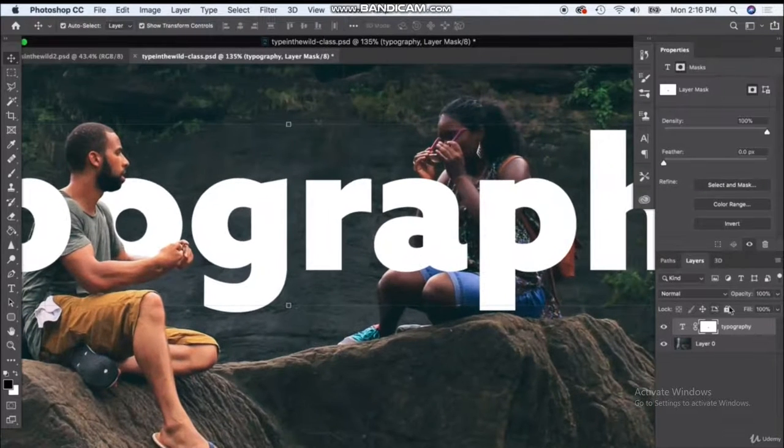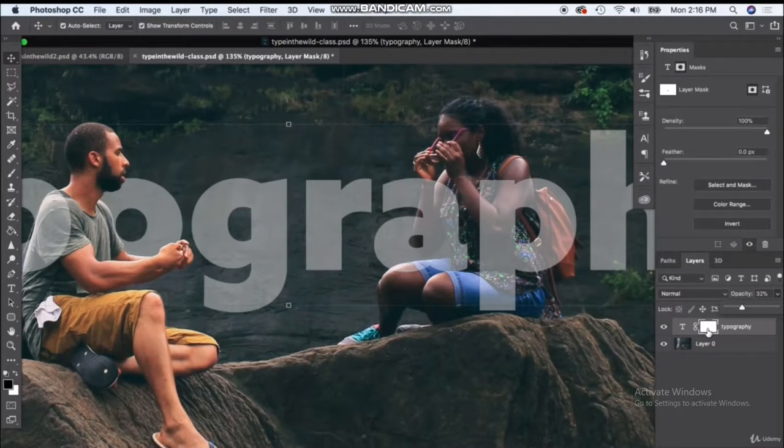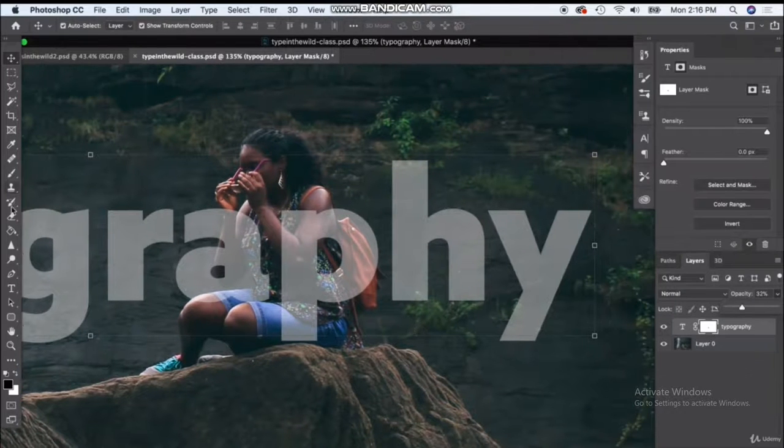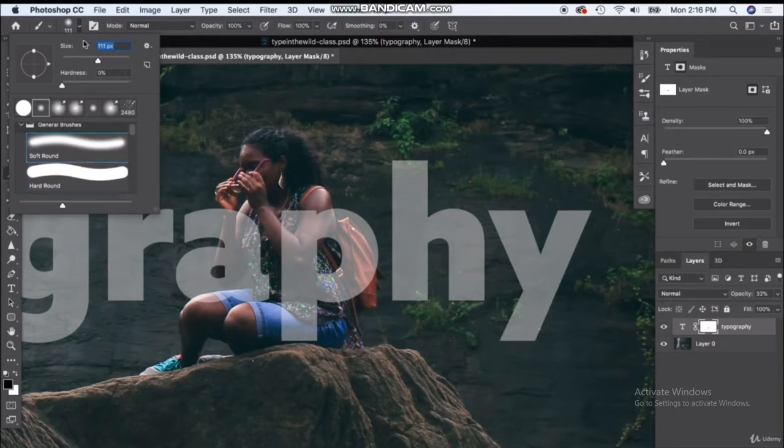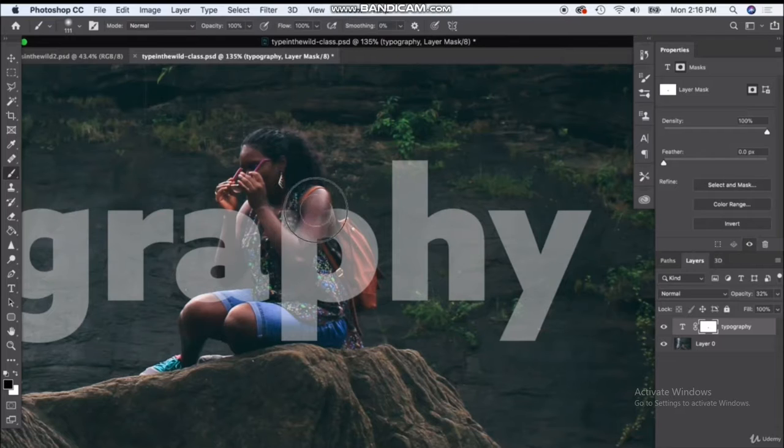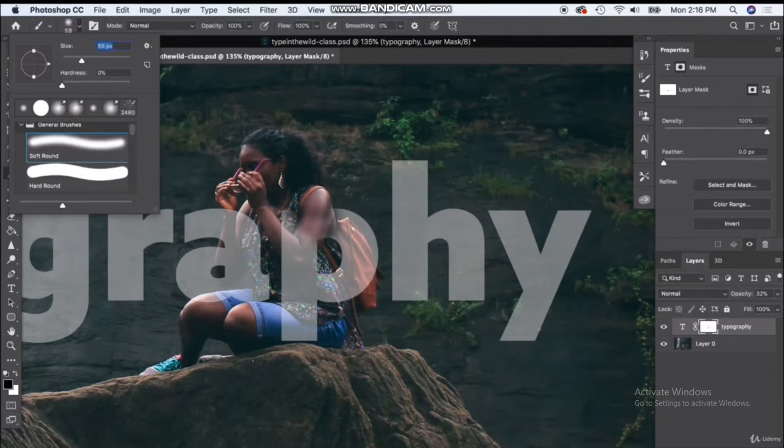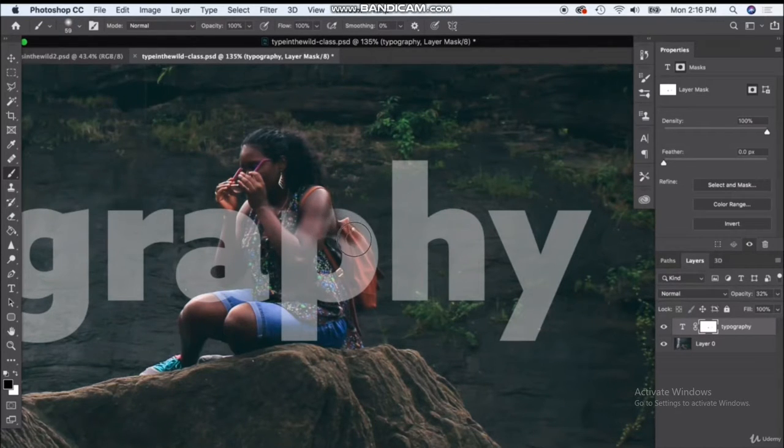So let's continue to play with this a little bit. I'm going to reduce the transparency here. I'm going to go ahead and paint with my paintbrush on my mask. I'll make it a bigger tool, and let's do a soft round. I'm just going to do some general areas. If it takes too much, I reduce the brush size, and that gives me more precision.